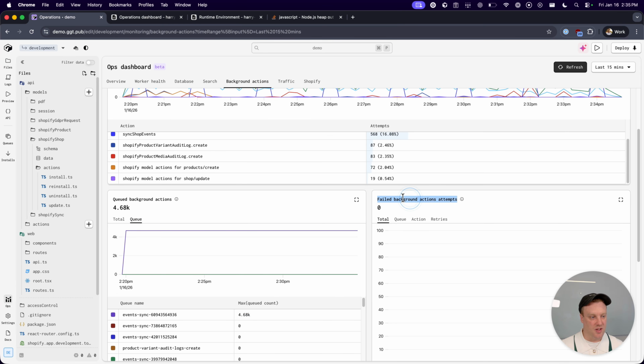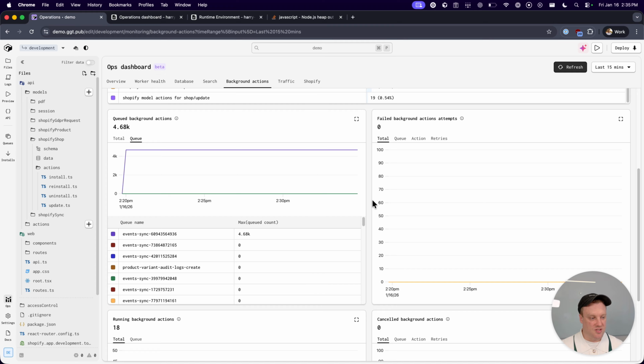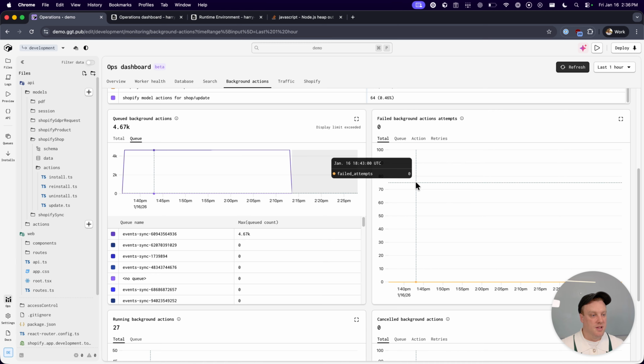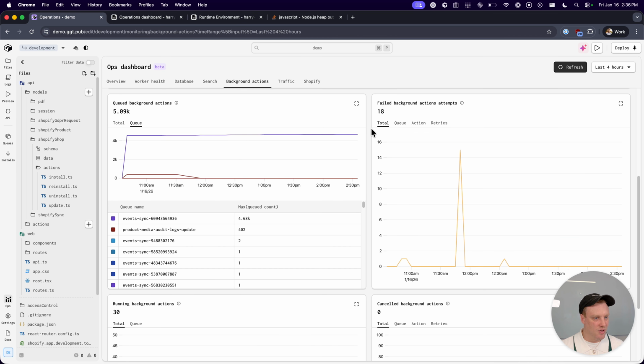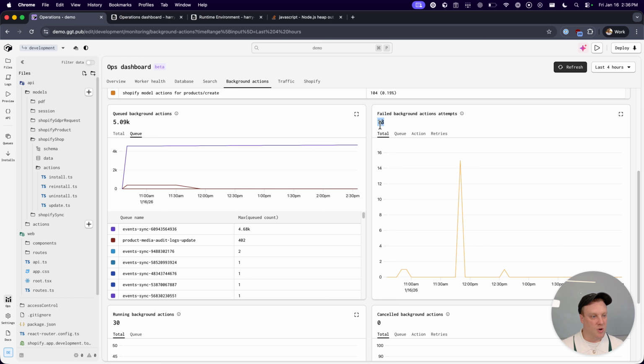Next, let's talk about the failed background action attempts. This is just a list of which background actions are failing some of their attempts and why. So if I zoom out to an hour here, that's not very helpful. I didn't have any failures. How about 4 hours? So in the past 4 hours, I've had 18 failed attempts.